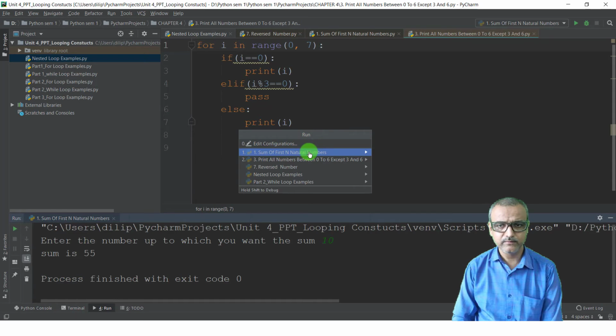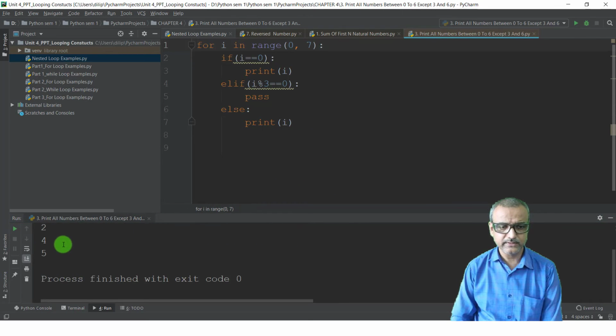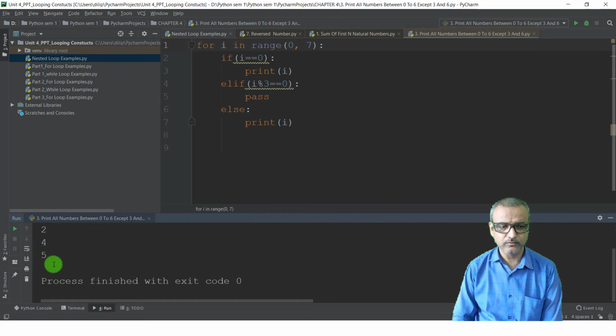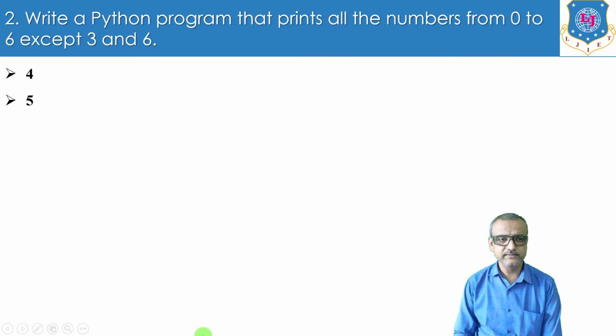Select the file name. The file name is print all numbers between 0 to 6. Click on this one. Now you can see the output. See, we have 0, 1, 2, 4 and 5. Now we will see program number 3.